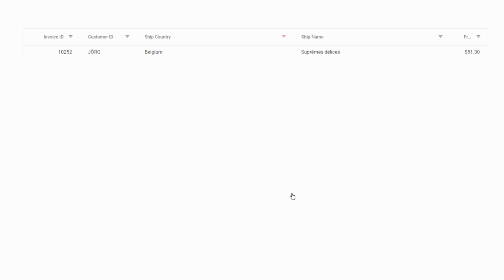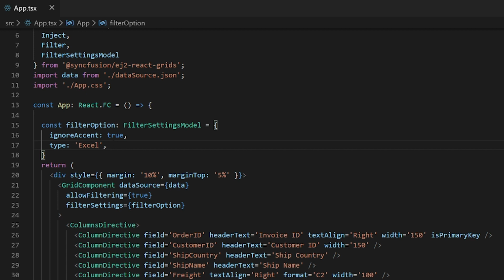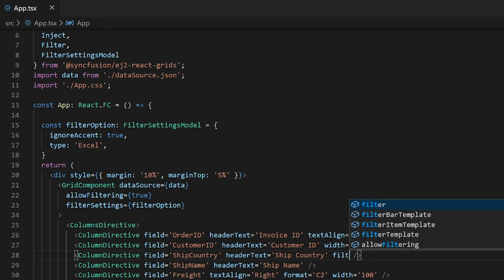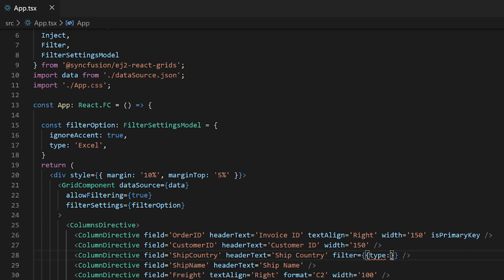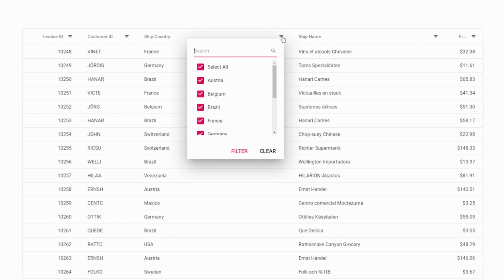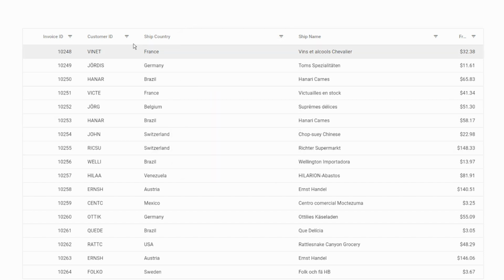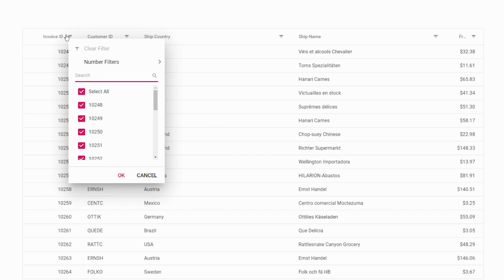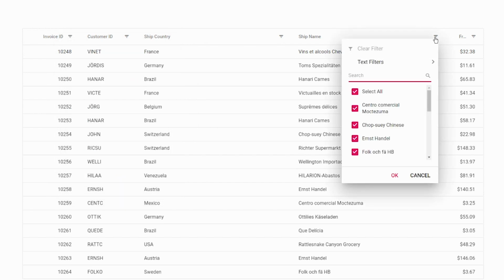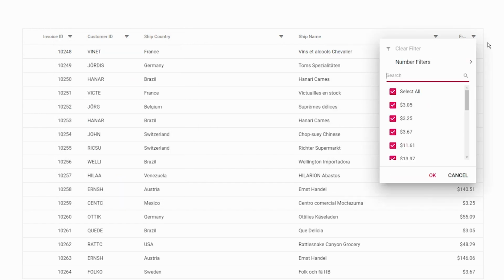You can also apply different filter types for different columns by using column directive. In my example, now all the columns are using the Excel-like filter, but I want to use a checkbox filter for the ship country column. To do this, I apply the checkbox type to the filter property of the required column directive. In the output, you will see the checkbox filter is displayed for the ship country column and the Excel-like filter is used for all other columns.